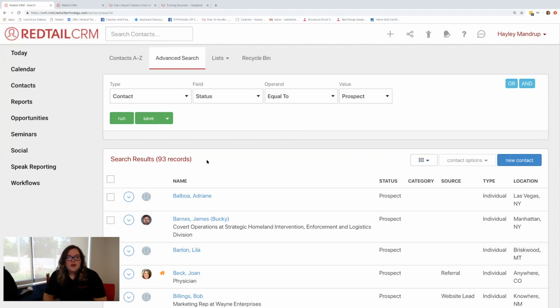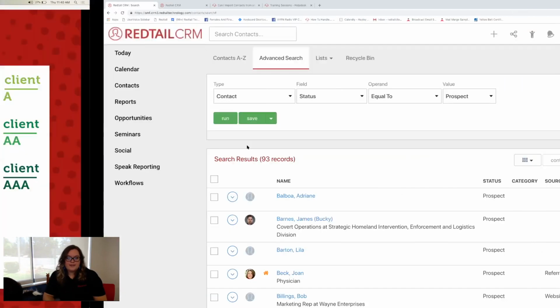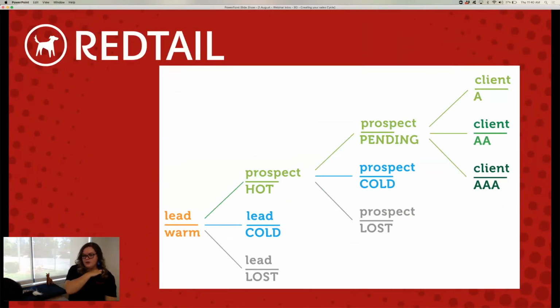Okay, so that encompasses our sales cycle and just putting them into the system so that we can label them appropriately, so that we can search for them appropriately and report on them or communicate with our people who are in the pipeline, leads or prospects. So I'll go back to this image for us. First, someone begins out as a lead that is warm, then they might move to a lead that is lost, a lead that is cold. One or two words in one or two fields in Redtail are indicating much more information to you.